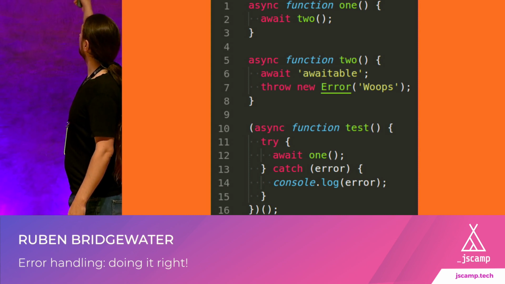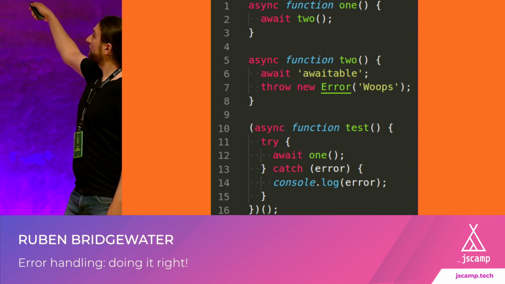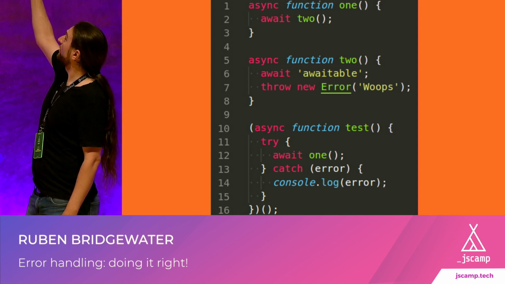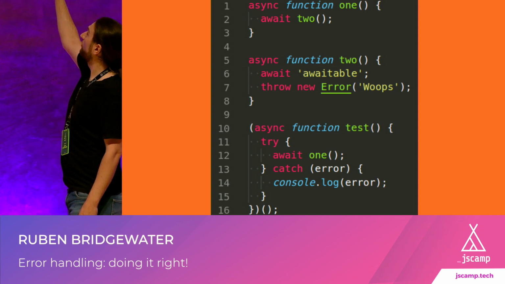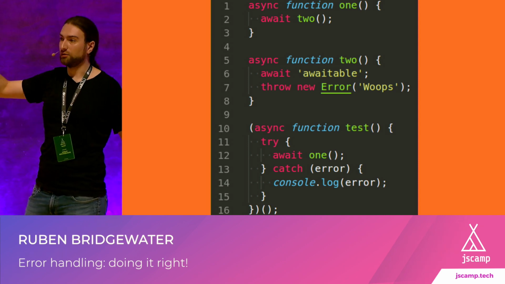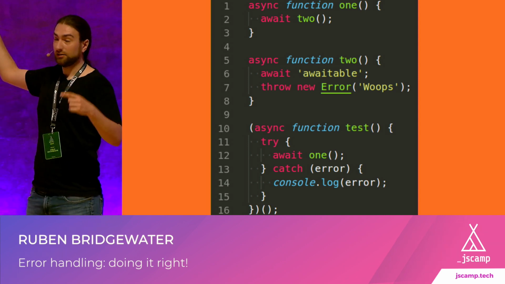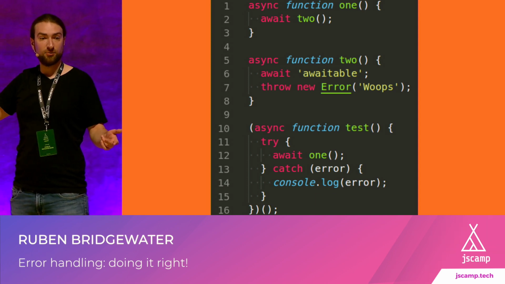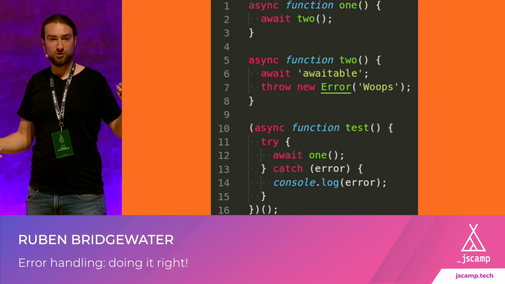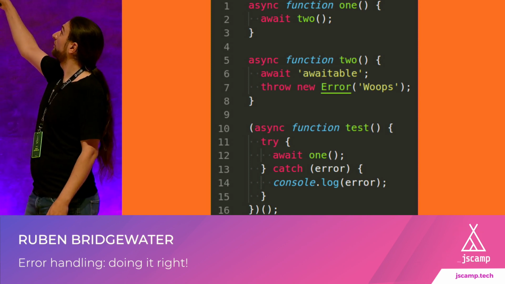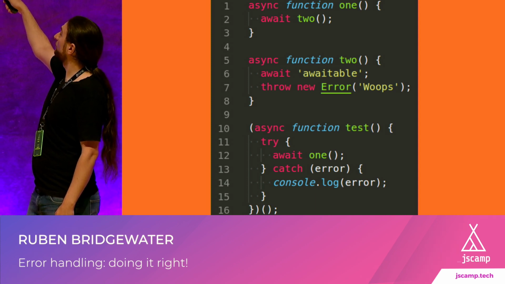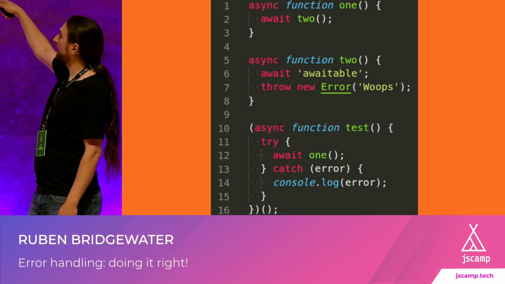So I have this function test. And when we await 1, let's go into that. So it's on the top. We have await 2 in here. And then we await awaitable. You can await everything, so also a string. It's just the next tick. And then we throw this error. In an async function, every throw is then turned into the rejection, and it's going to bubble up. So this rejection is then rejected to 1, and then it's rejected to test, and then we are ending in this catch clause.